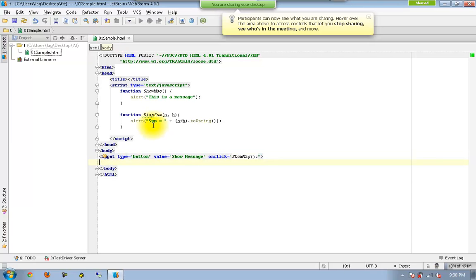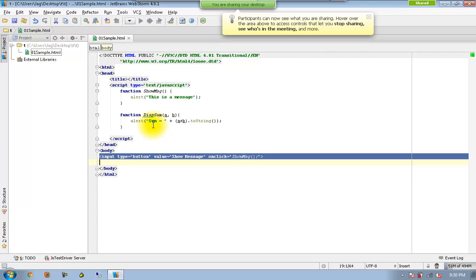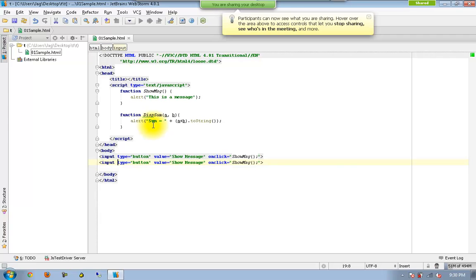And in order to call this one, I will be adding one more button, and I will be calling this one show sum. And now this is the function. I am going to execute this by providing two parameter values like 10 and 20. So 10 will be going into a and 20 will be going into b. Finally, the sum is supposed to be displayed.